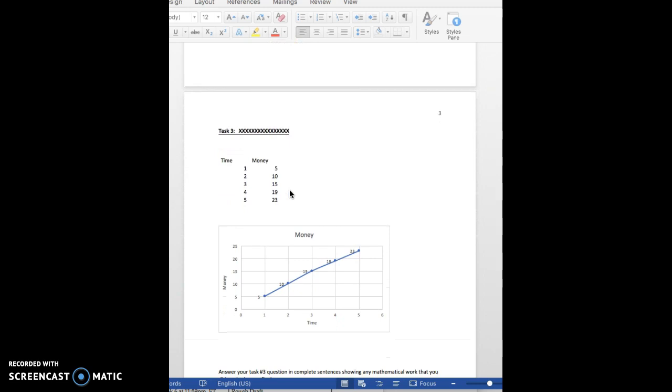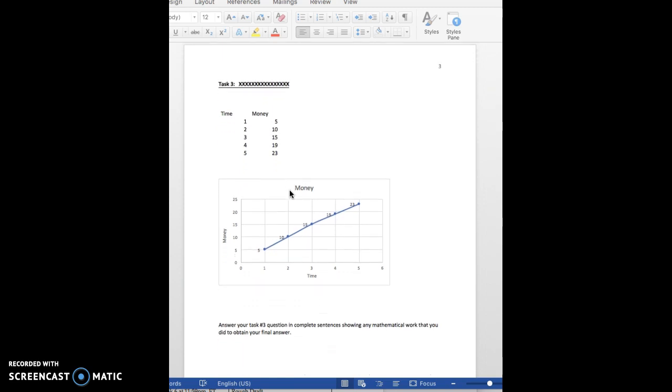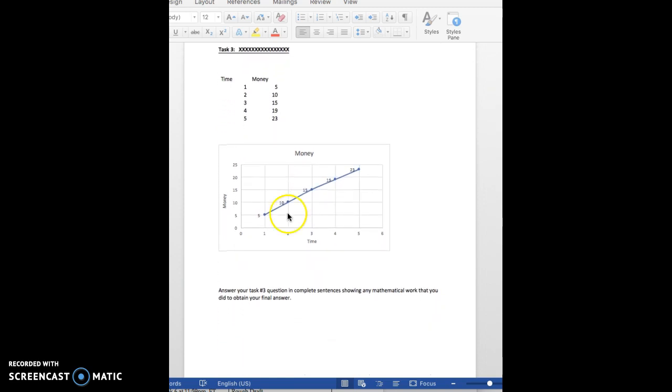Task number 3, you're going to title again. This will be your fourth page for your project. Be sure that you also include your table there, create your line graph, and answer your question for task number 3 in complete sentences underneath your chart.